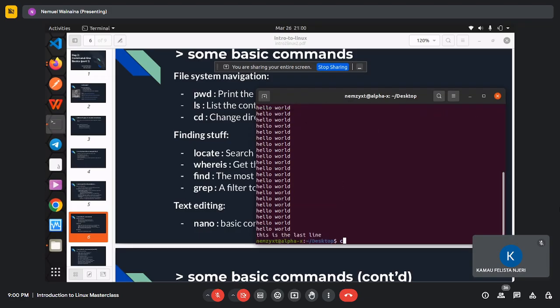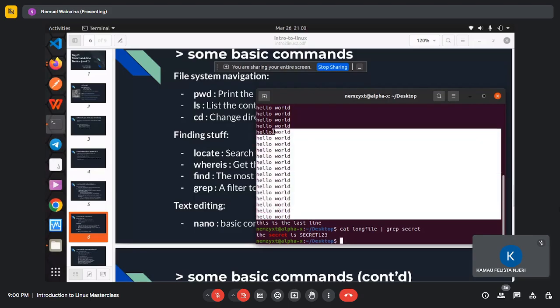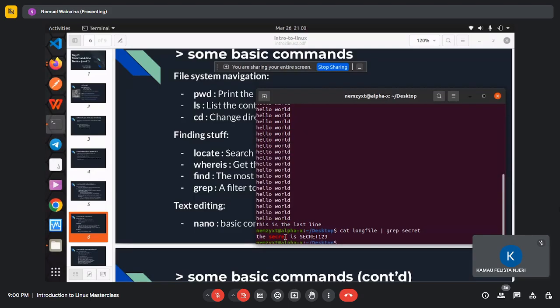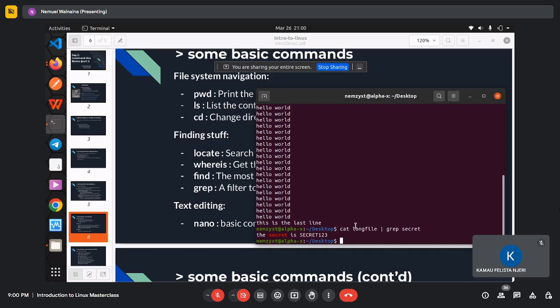So what we can do is cat, or display, its contents, long file, and then pass the output of this command onto the grep command and look for the word secret. I'm going to hit enter. And as you can see, rather than get all this unnecessary gibberish, we get back the actual line that we want: the secret is secret 123, and it actually highlights the word in red. So that is the basics of the grep command.